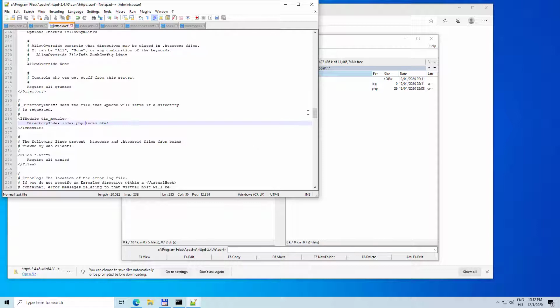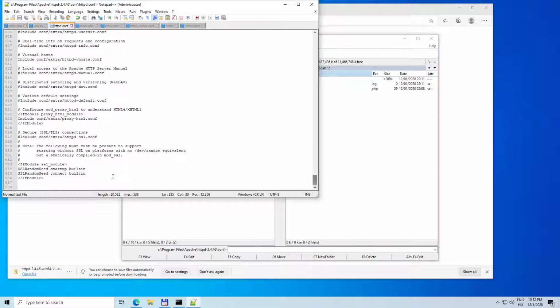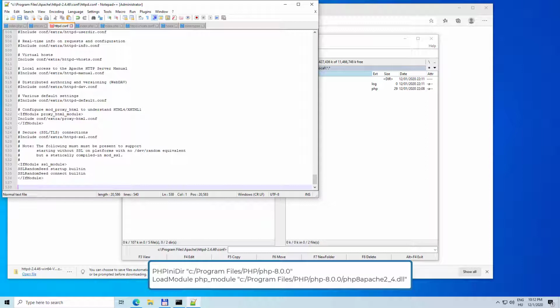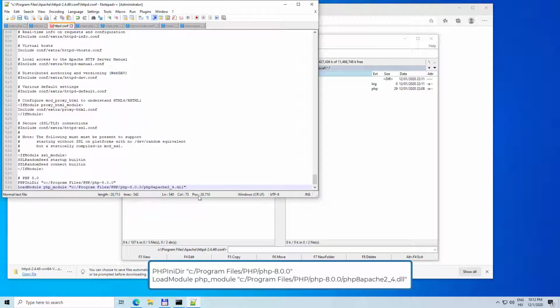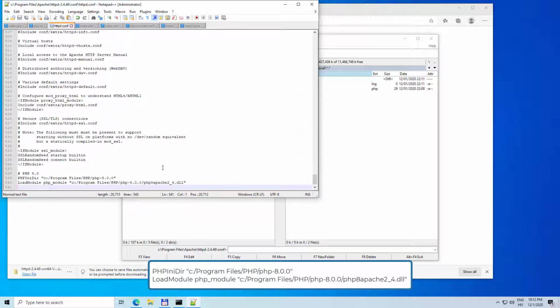After that, the most important step is to load the PHP module. To do this, specify the PHP installed directory and the appropriate module in the httpd.conf file. You have to define the PHPIniDir parameter and load the PHP module. Insert the lines at the end of the file.